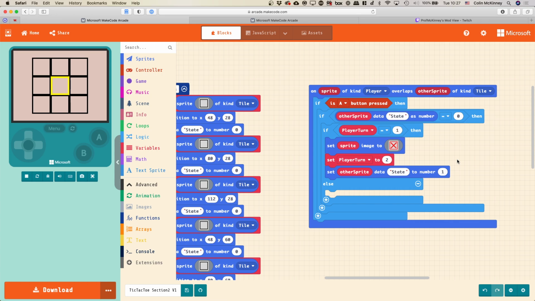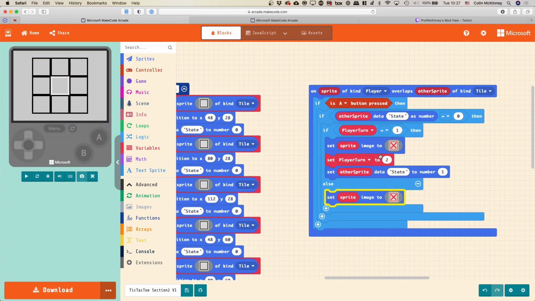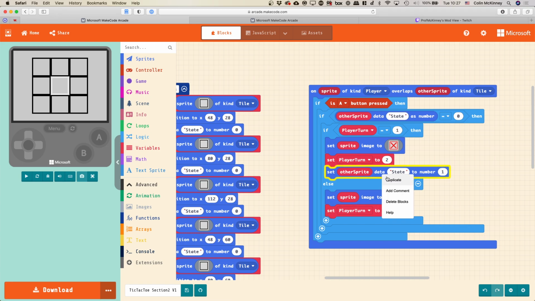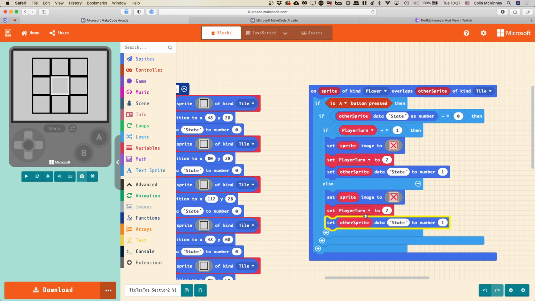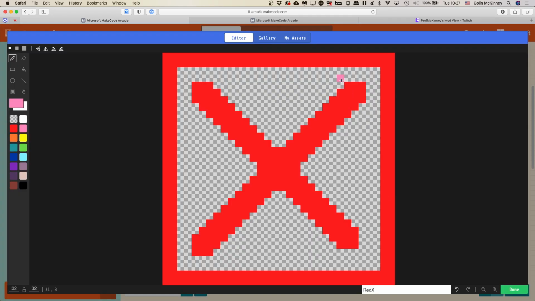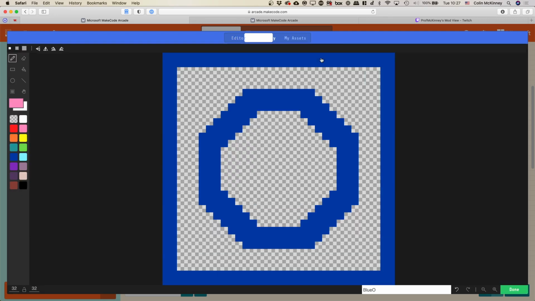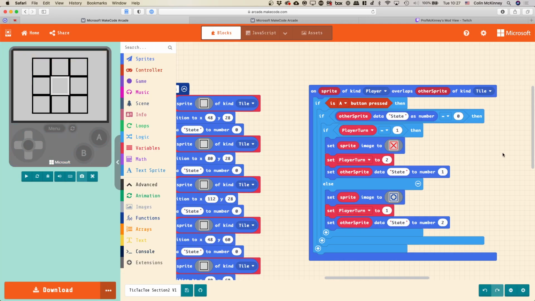What about if it had been player 2's turn instead? Then what? Yeah, we basically just need to copy and paste those things, set the player turn back to 1, set the state to 2, and set the image to not the X, but rather the O. Okay, does that make sense? Okay, so we should test this.